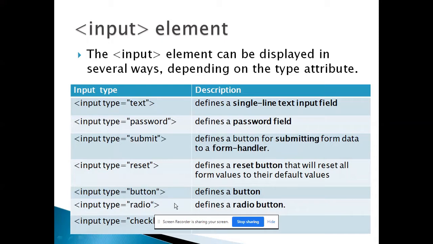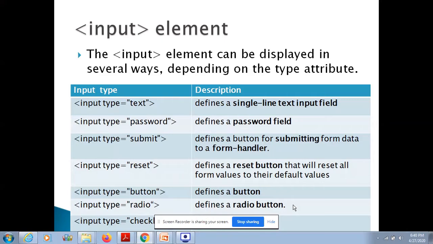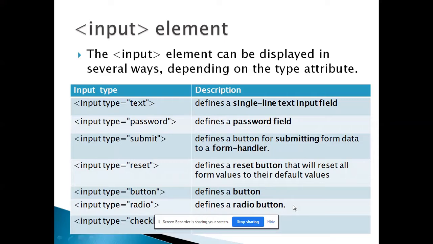Then input type is radio. It is going to define a radio button. In a radio button, you can use only one option. If you have 3 radio buttons, then you can use only one. You can select only one option in the radio button. For radio buttons, you have to use the name attribute. The name attribute must be the same for all the options.